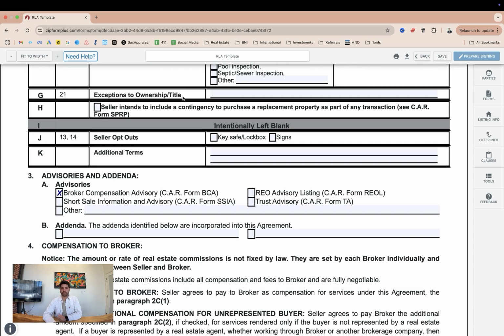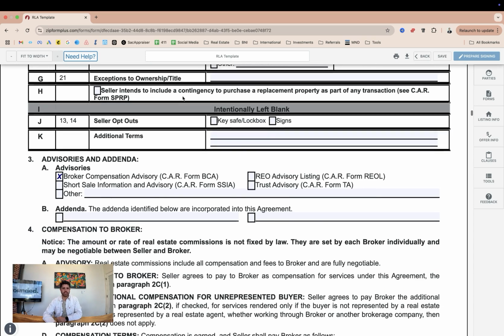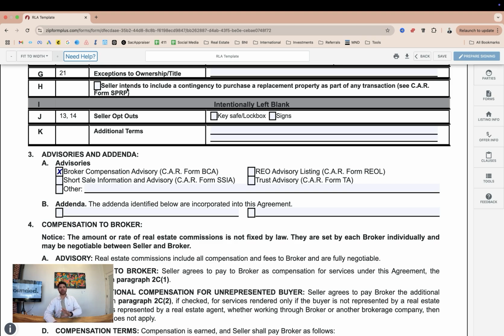If there are any exceptions to ownership or title, it would be listed here. And then if you needed to find a replacement property before selling this one, we would make sure to check this box. And then if you want to opt out of any of these things, like having a lockbox or a sign, we would check those appropriate boxes.